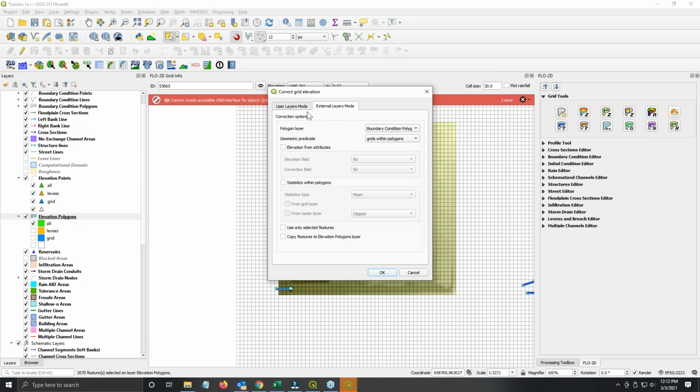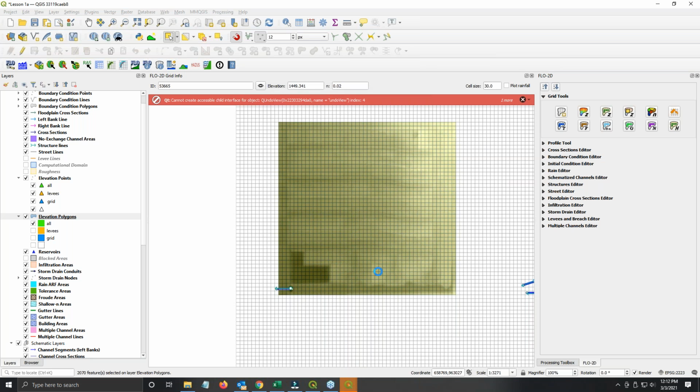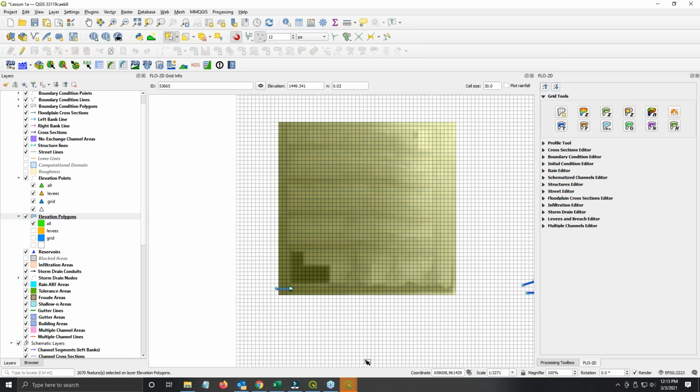And we come back here, set that back up: elevation polygon, centroid within polygon, statistics from the raster, clipped, use only selected, and click OK. And then that shouldn't take too long to calculate. And that's finished. And now that new surface from that new raster has been applied to the cells. Just close those because we don't need to see those.